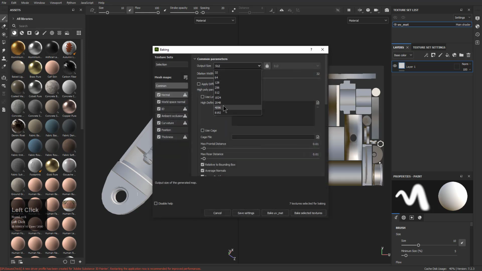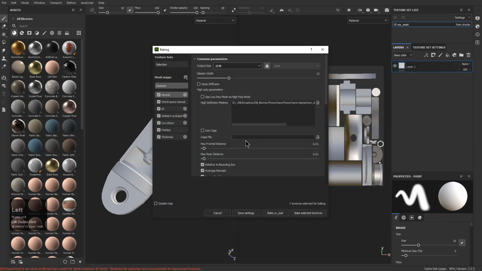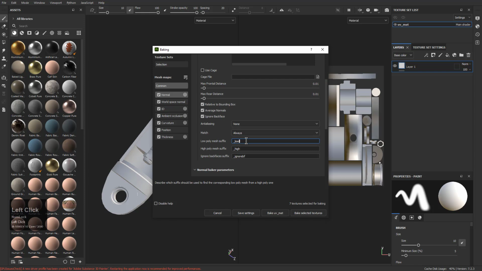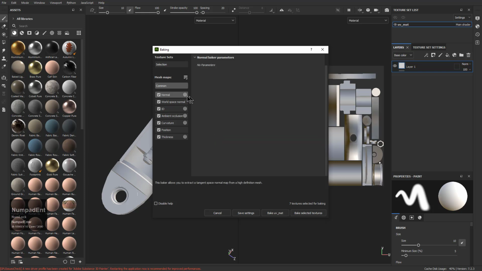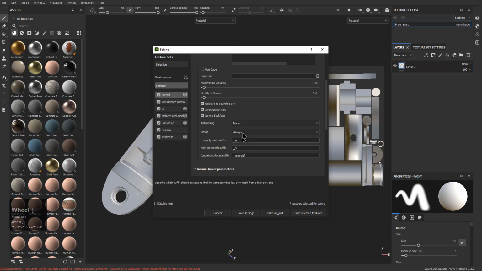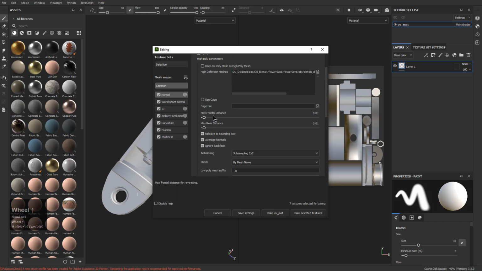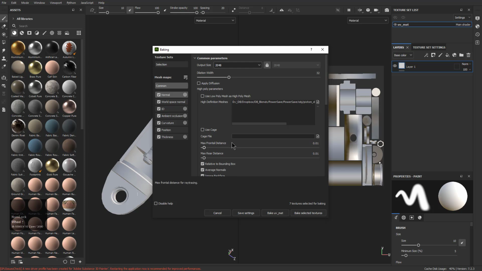So we'll bake at 2048, and we'll bring in our high resolution mesh, and I'm going to change the suffixes to be 2 letters instead of multiple. And let's go back to our common parameters. Usually on my final bakes I'll start playing with the subsampling and set it up real high, but normally the first bakes I will just start off with something really generic, and then from there just see what I get. So let's just hit bake.